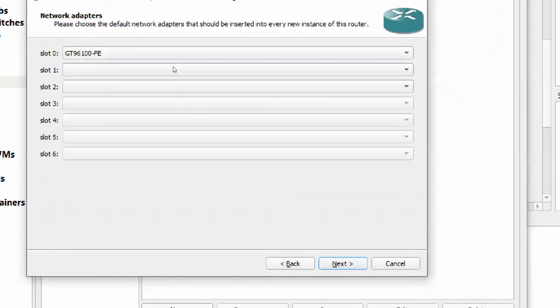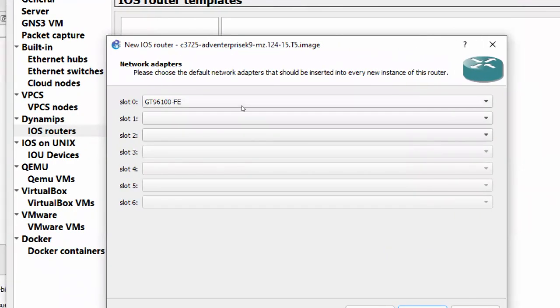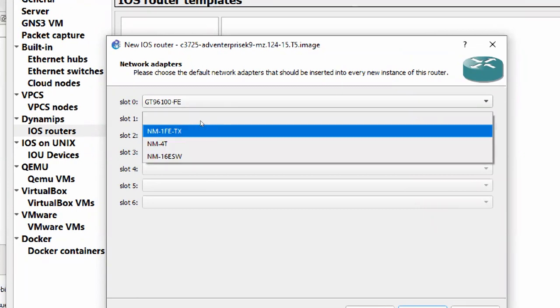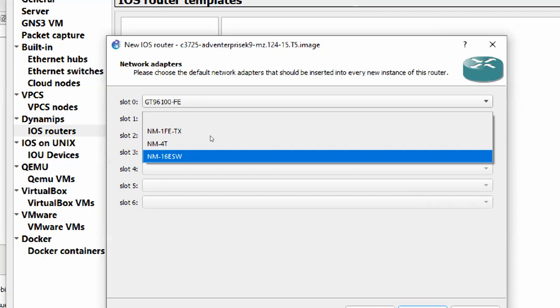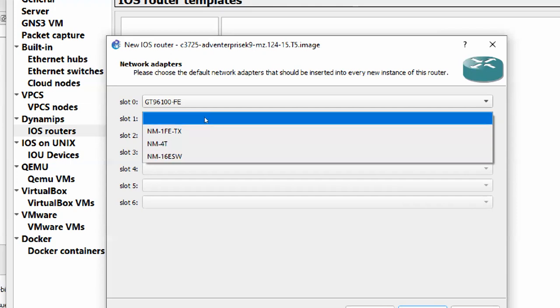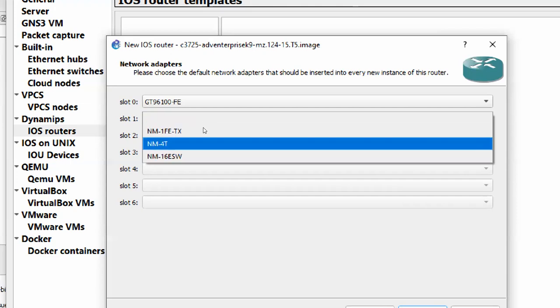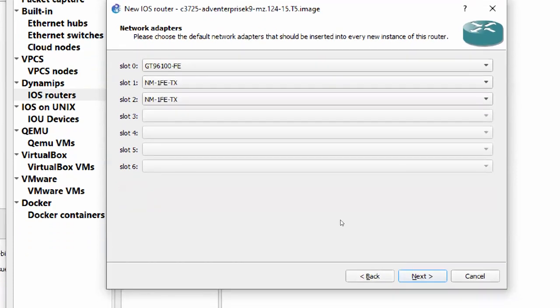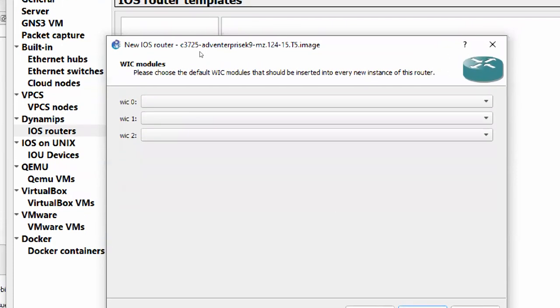Next. And here you will specify the interfaces, that is, how many interfaces you want in this router. So we have this FE, that means Fast Ethernet. Then here we have another extra new 1 FE, that means 1 Fast Ethernet. Here 16 ESW, that means 16 switch ports. Right now we do not require that, it is required when we are using a switch. So what will we use? Fast Ethernet, or you can use T. 4T means 4 serial. So we'll again use this and let's make it 3 interfaces. Next. That is for extra WIC.